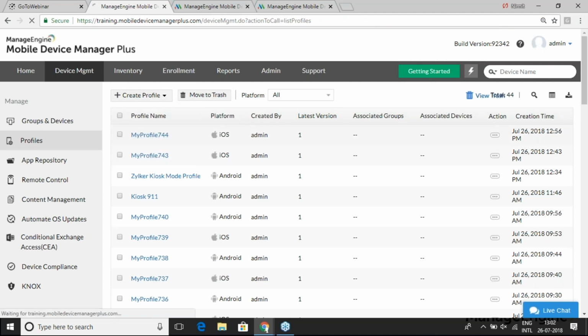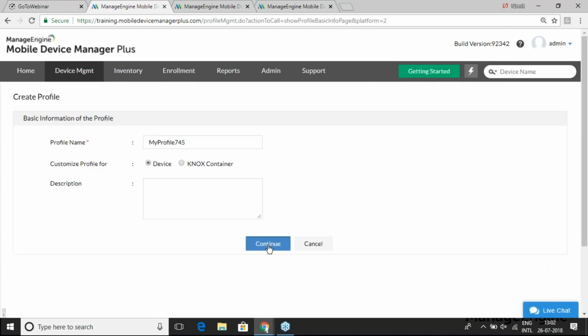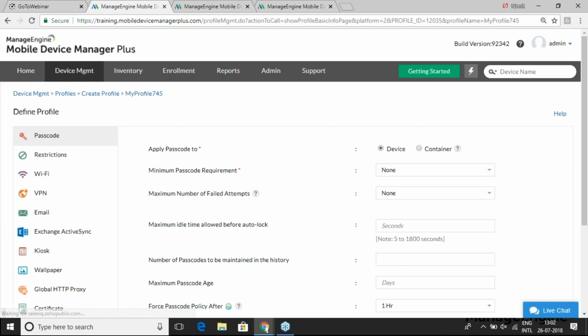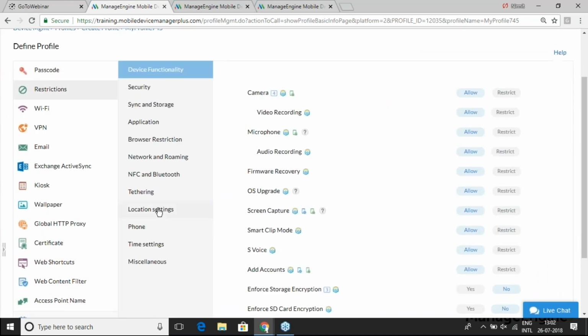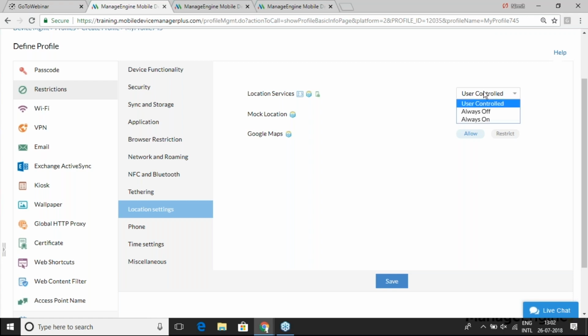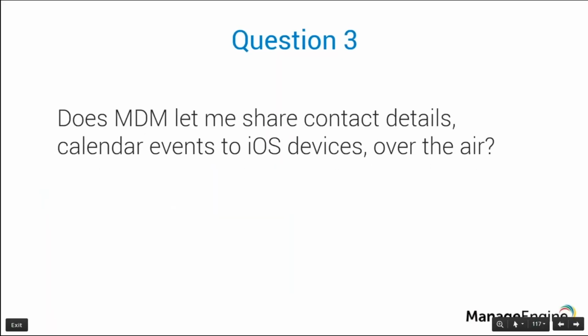So click on Profiles, create an Android profile, give a meaningful name and click on Continue. Click on Restrictions and select Location Settings. As you can see over here, you can ensure that your location services are always on. As always, save, publish and distribute this profile to multiple devices that you want to.